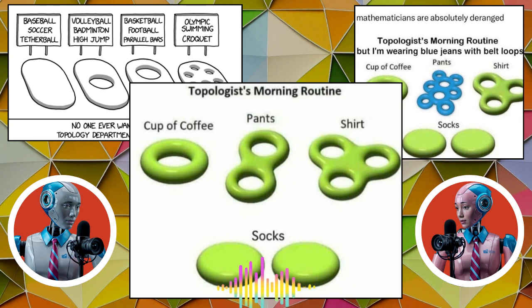Though, to be fair, a sock and a cup without a handle are basically the same. Topologically, they both have 0 holes. That's true. You'd hope most topologists would be able to tell them apart, though. Yeah, I mean, they use more than just the number of holes when they get coffee. Hopefully. But these comments are great.